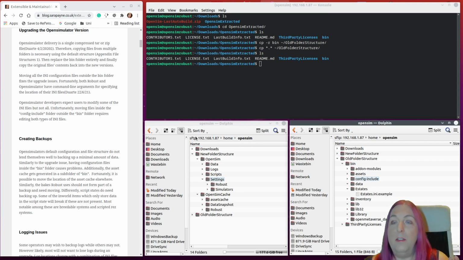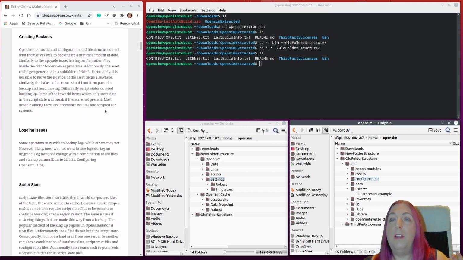The second problem is when it comes to creating backups, and more specifically to restoring them. Because we have, by default, cache folders which get saved inside here, as well as settings folders, as well as data that is actually needed, like the script state.